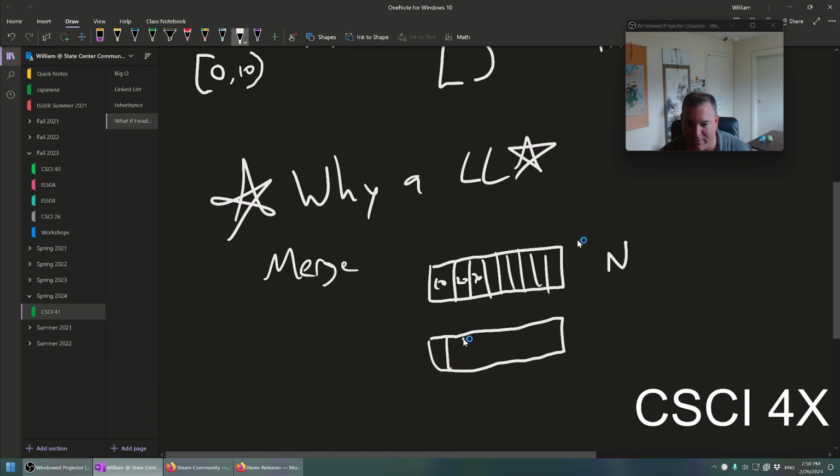And then you've got another vector, and that vector is of size m. So you've got vector 1, you got vector 2. These are very clever names, by the way. And they've got data in them. Okay, so if you want to combine these two vectors together, how many operations would it take?